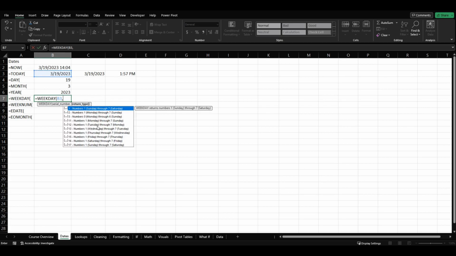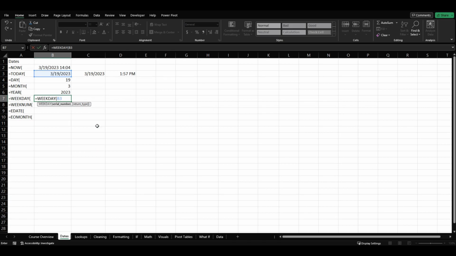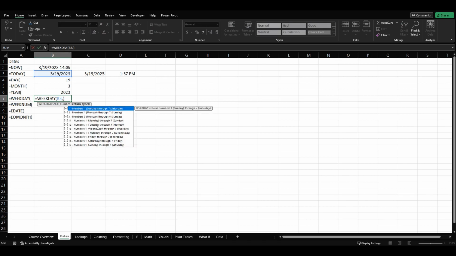Now, if we don't type anything in here, then we don't have to. We can just close these parentheses, and it'll tell us that today is the first day of the week. It goes off of Sunday to Saturday, so today would be Sunday. Today is the first day of the week. But let's go back in here and change our return type to something different. We don't have to, but there's a couple different things in here that you can choose from if you want your week to start on a different day.